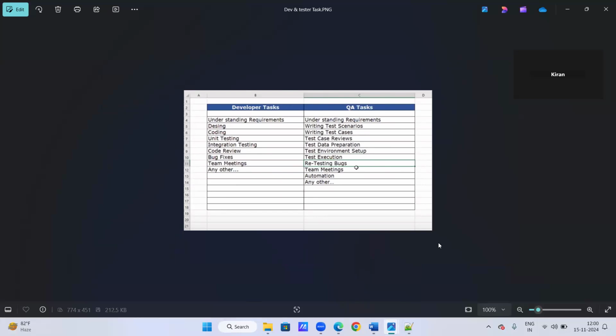This is a few tasks for developer and QA. Now in this Excel, this is the sample product backlog template. This is prepared by the product owner. This is not your responsibility, okay? It is prepared by the product owner, so he will prepare some info.